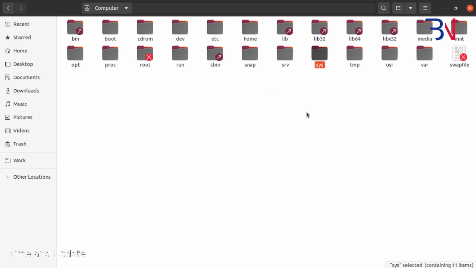This is also a virtual file system which has information about the devices connected in the system. We can modify and store the device related data from this. And tmp is a temporary directory where some temporary data are stored, and this will be cleared on every boot.